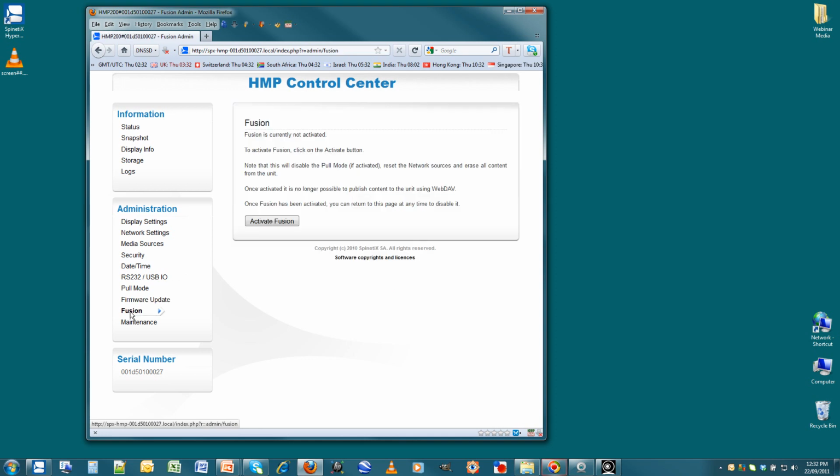Under the Fusion settings, we can enable and disable the Fusion content. When we enable Fusion, it will clear off the content within the device. Please remember that if you are using pull mode, it will be reset and deactivated, and any content will be erased from the device that you're using. So if your device has any content that's important, please copy it off before you enable Fusion.